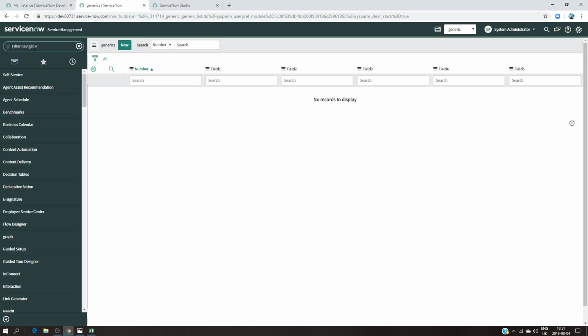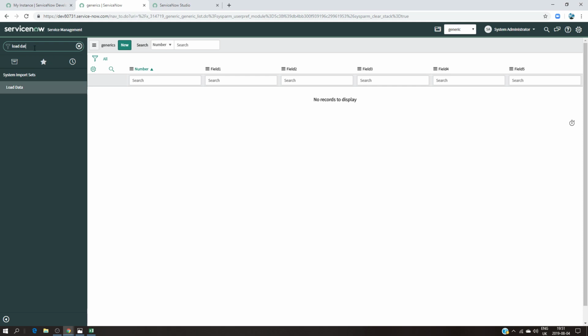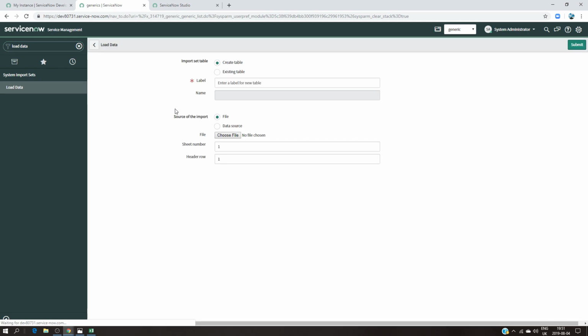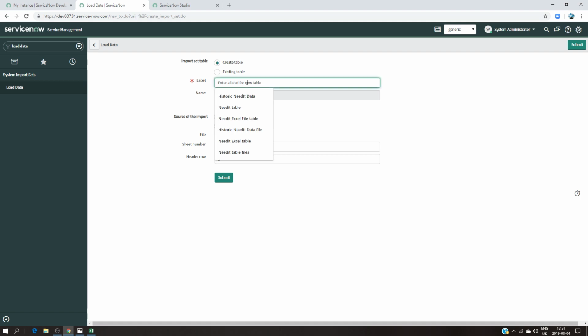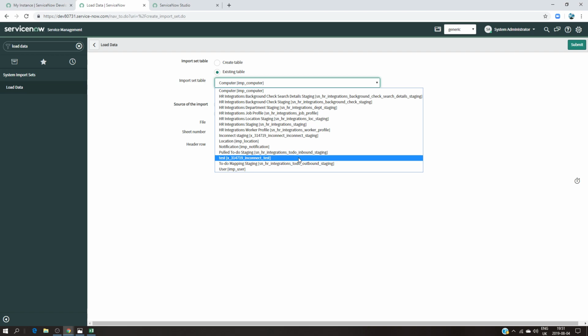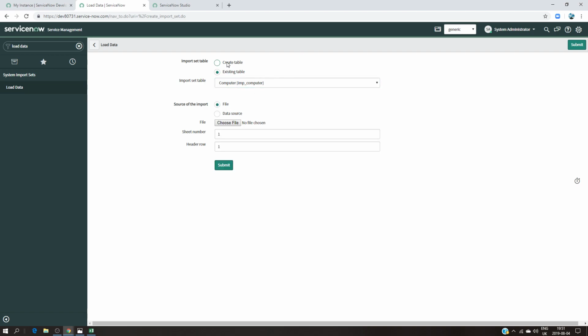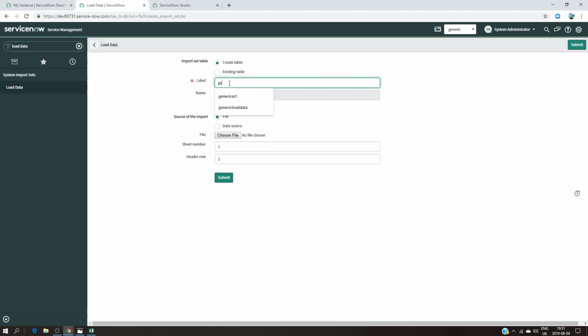So I'm going to click on load data. Under system import sets, you have load data. I click on that, and I'm going to create a new table. I don't think I have the staging table already. I don't have it, so I'm going to create a new table. It's going to be called generic ACL. Okay, this one, just like this.